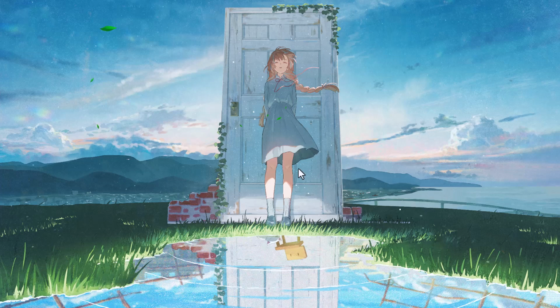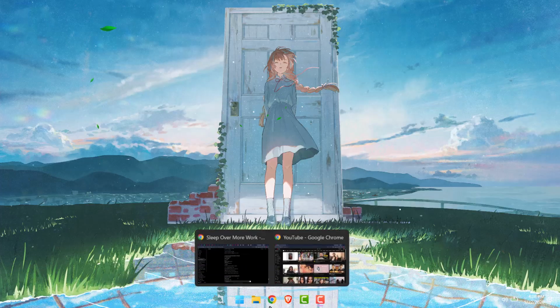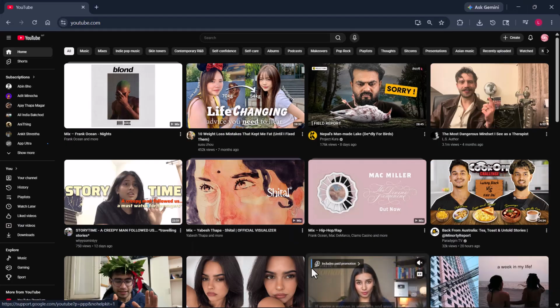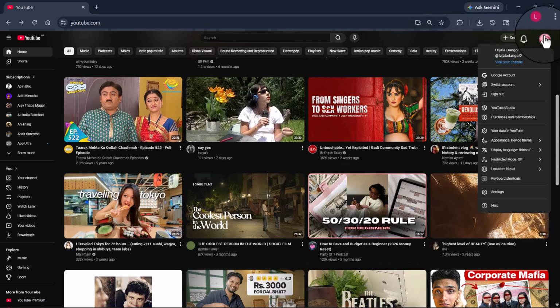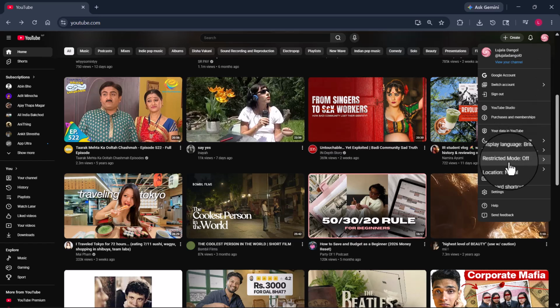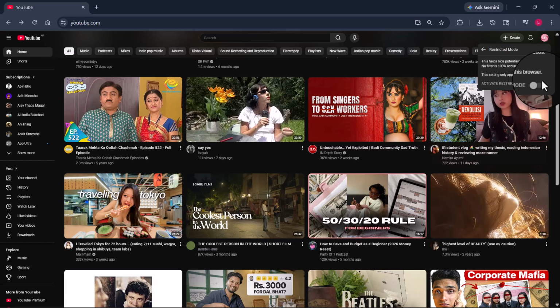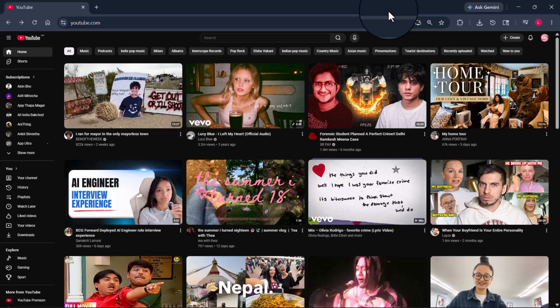First of all, open your laptop and log into your account. Now open any browser. After opening any browser, open YouTube. Now once inside YouTube, click on your profile and search for restricted mode. Click on it. This filters inappropriate content.